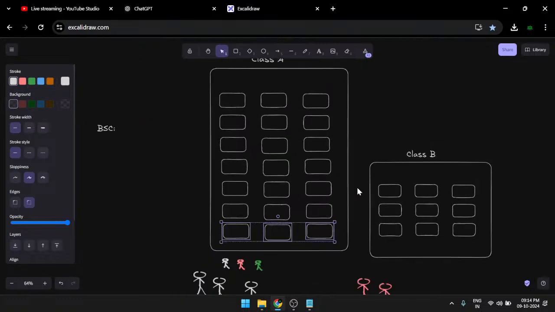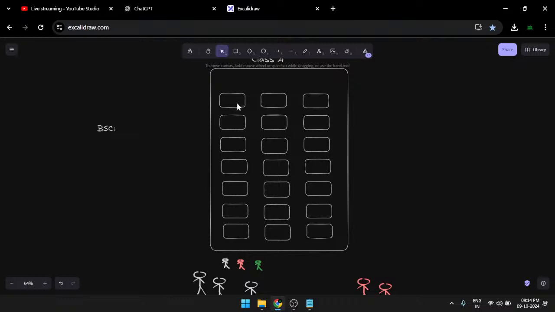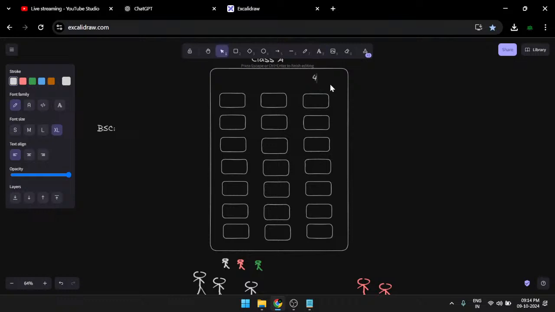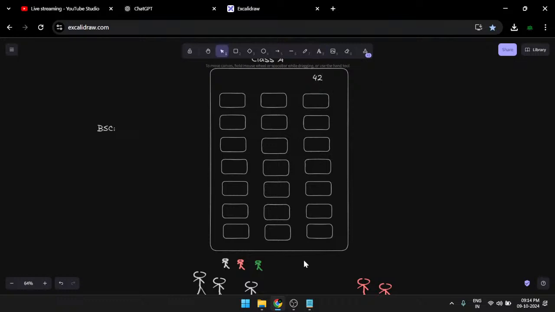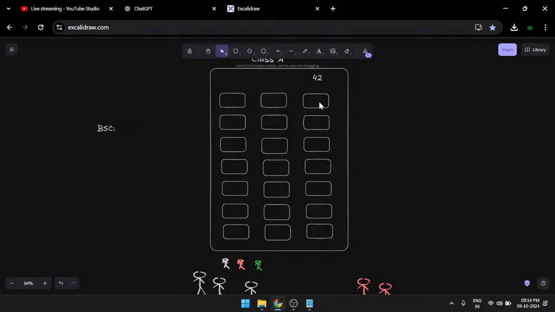no. So what's the capacity of this class? I think it's maybe 1, 2, 3, 3 to the 6. Then 1, 2, 3, 4, 5, 6, 7. 6 sevens are 42. So in this class, 42 students will fit. I hope the calculations are correct. Let's check.